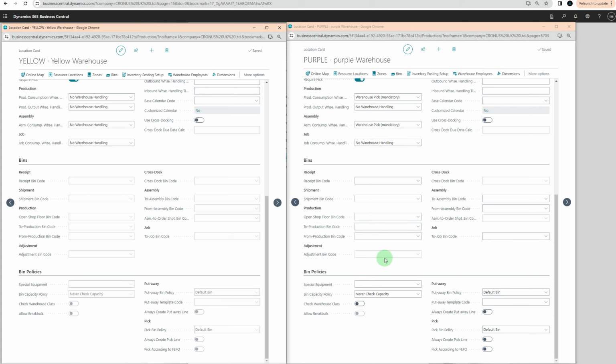So this first one shows special equipment. If you've got special equipment according to the bin or according to SKU items, the program will first look for special equipment designated for warehouse activities. Then you've got bin capacity policy. So basically we're doing these bin policies here. Bin capacity policy is how bins are automatically filled according to their capacity.